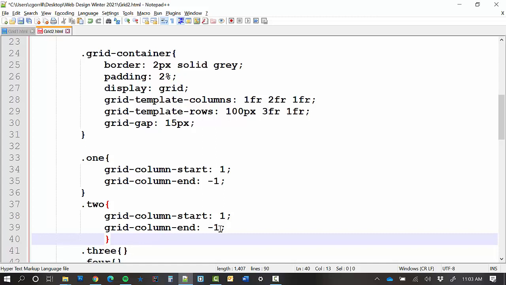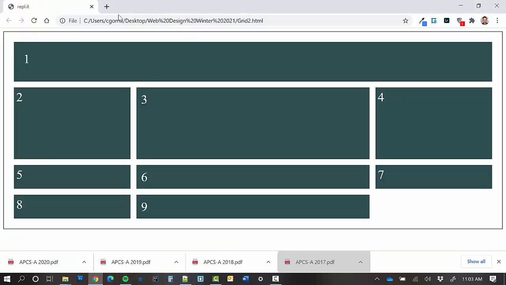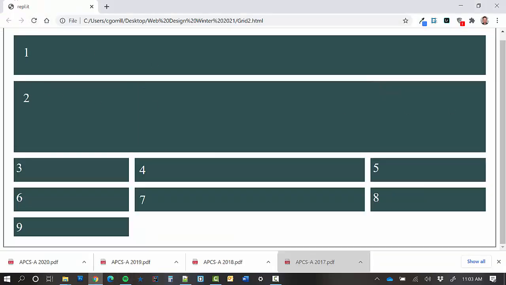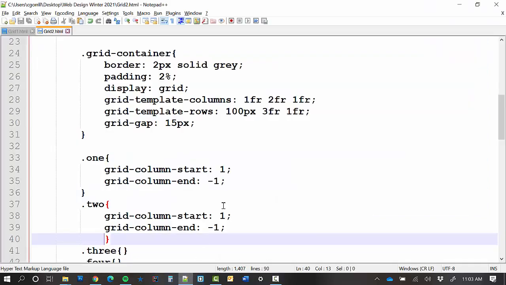So item 2 is also going to go from 1 to -1. It'll stretch the entire width across all my tracks. Now that's too tall. Remember when I set up those tracks and I said I wanted to have the first one be whatever, 150 pixels, and then I wanted this to be 2FR or something like that? I'm going to change that.